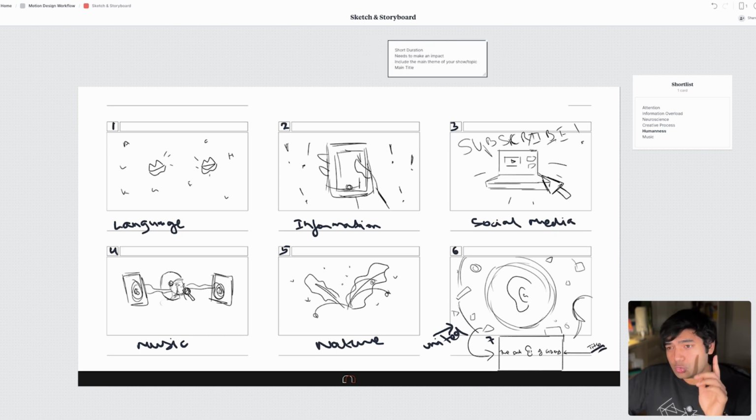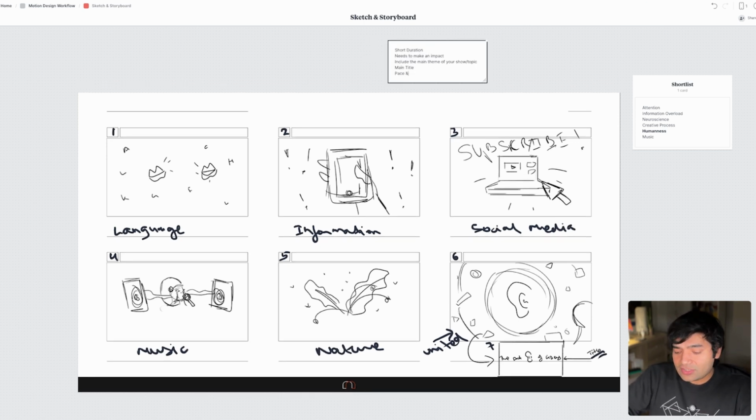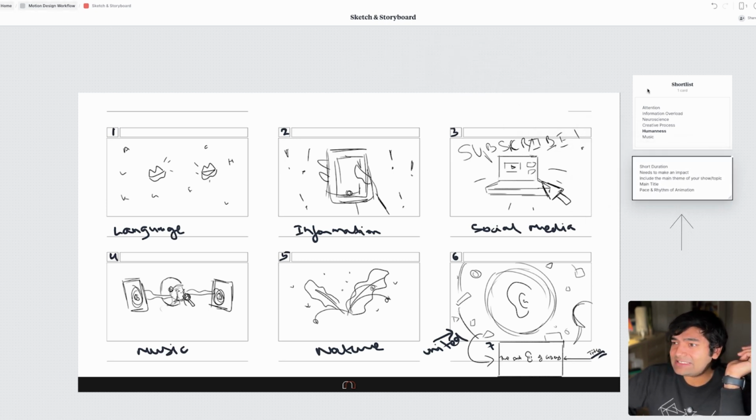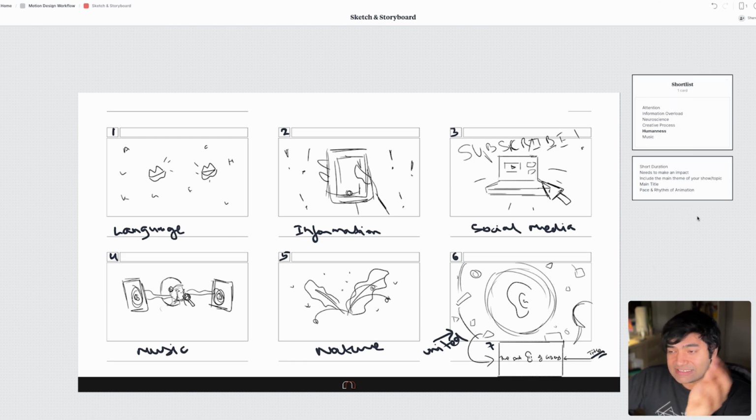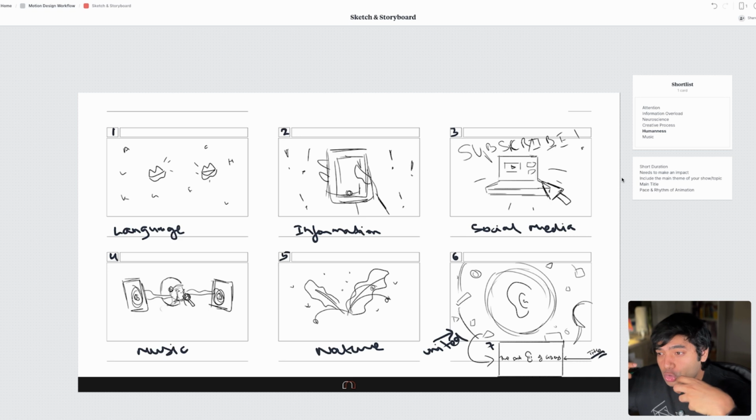What I'm going to also do is add the pace and rhythm of the animation. Why I did this is because I want these things at the top of my mind when I'm going into the sketch, because I don't want to think about these things later when I'm animating. You're not doing this kind of decision making when you're animating. When you're animating, you should be focused on just the animation. So this stage becomes almost more important.